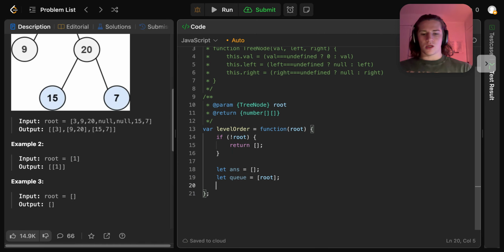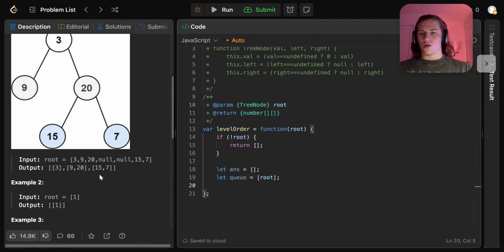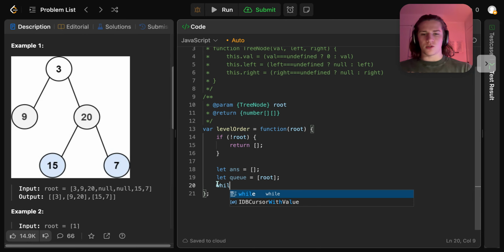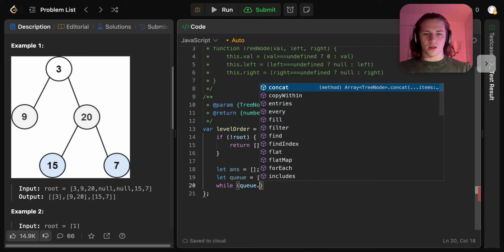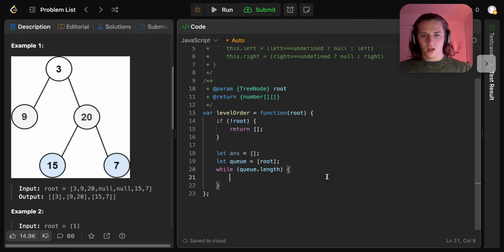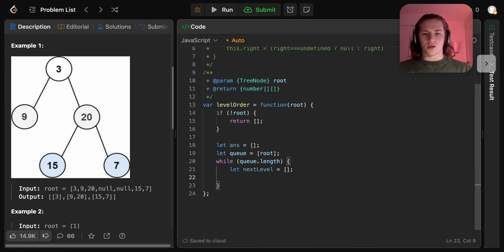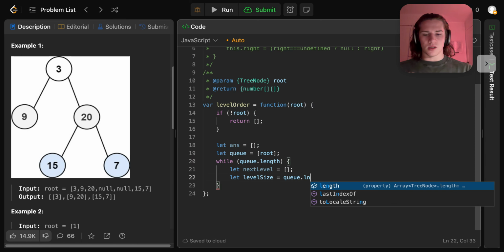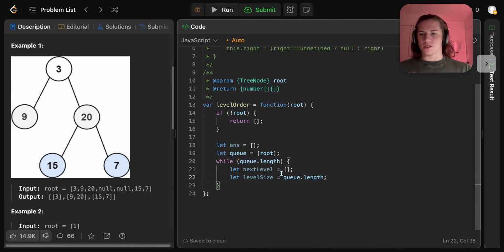And then we can loop through the tree using a while loop, and we need to check if the queue has something in it, so we can continue this process. And like with normal BFS, we'll do next level, we'll start at empty, and then we can do level size, queue length, to get the level size so we know how many times to iterate through each level.